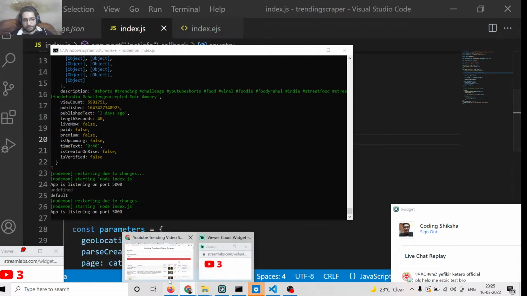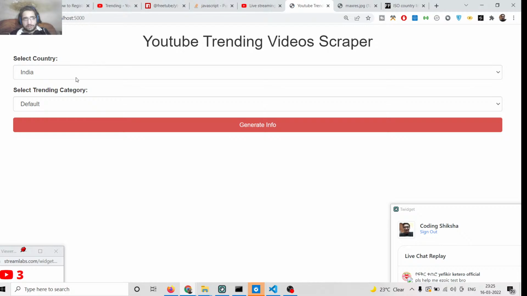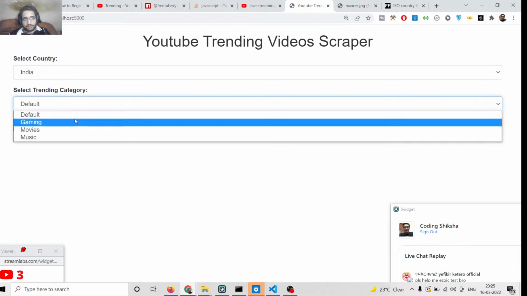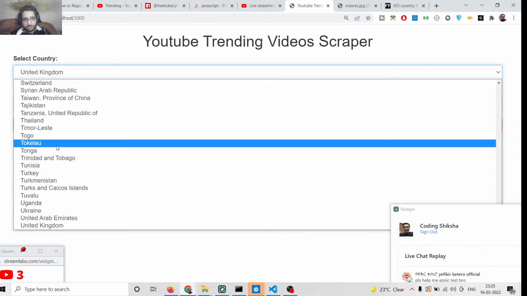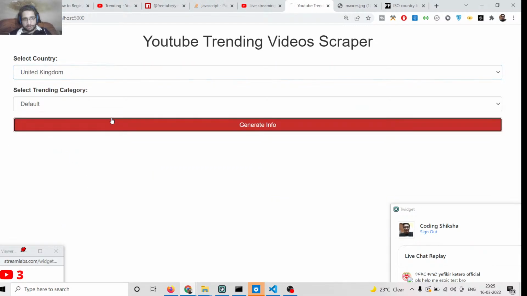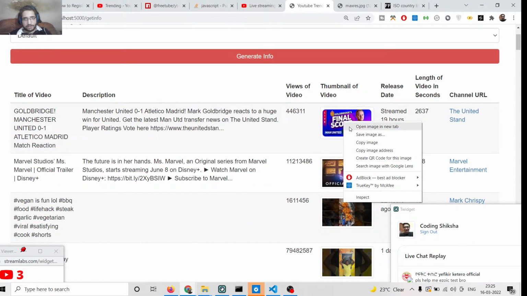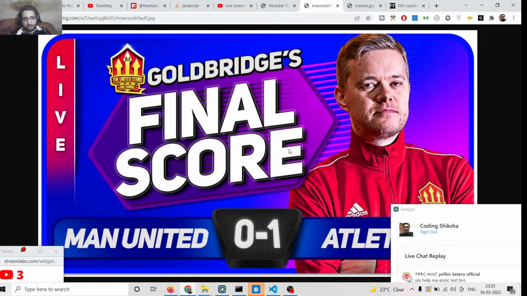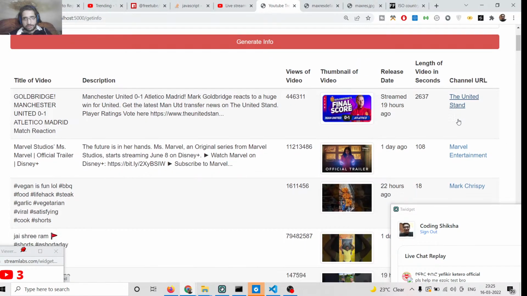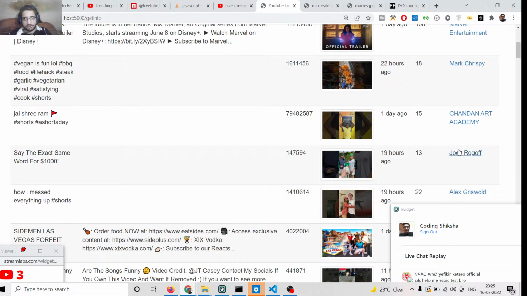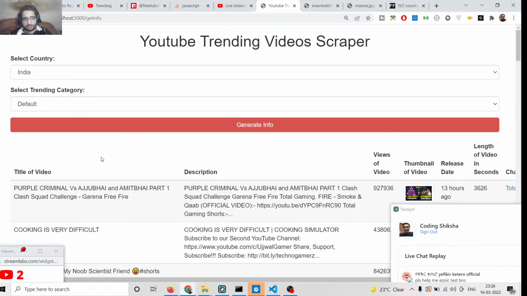So just reload the application. And if I want to change the country, that trending section will change also. Let's suppose I want the United Kingdom one and click generate info, this will now show me the United Kingdom one. You will see that this is United Kingdom for each country. You can also change the category to gaming, and this will also show the gaming.